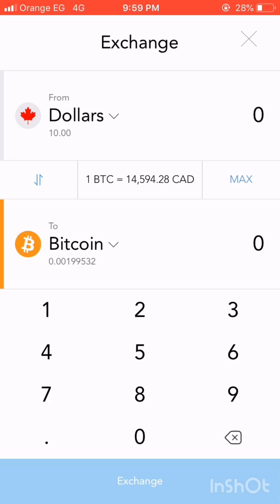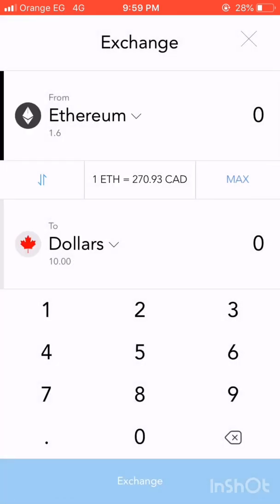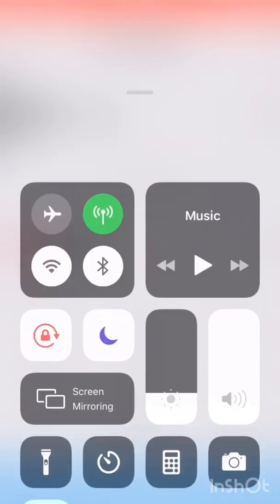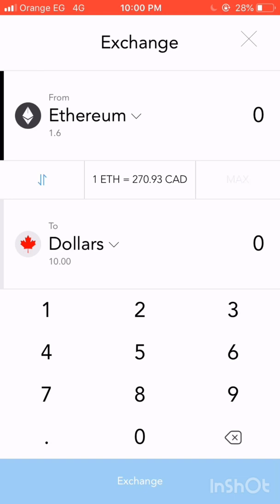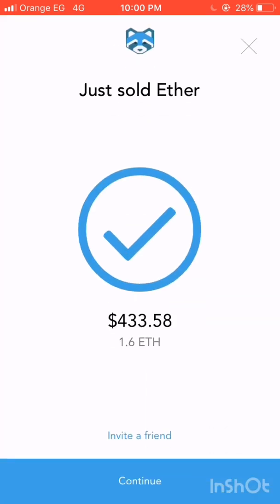And then after this, what do I want to do? I want to exchange from Ethereum into dollars. Let me just put this on do not disturb. I'm going to hit max, and that gives me about $433. ShakePay here is taking about a $5 fee. I hit exchange over here, hit confirm, just like that.